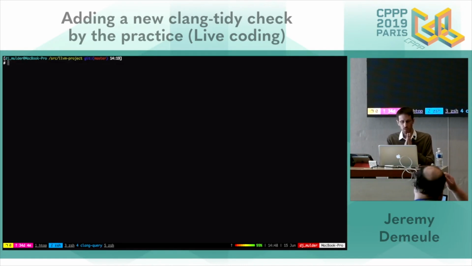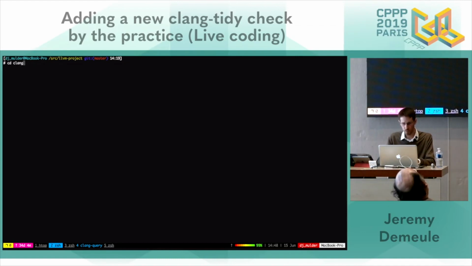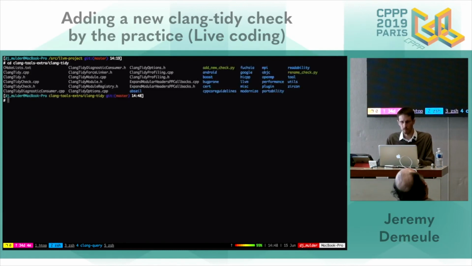Here I have the LLVM codebase synchronized and compiled. You can clone it directly from GitHub. I will go directly to the Clang-Tidy folder under tools extra. And to ease our task, the Clang-Tidy maintainers have added a script for us, add_new_check. So let me launch it.